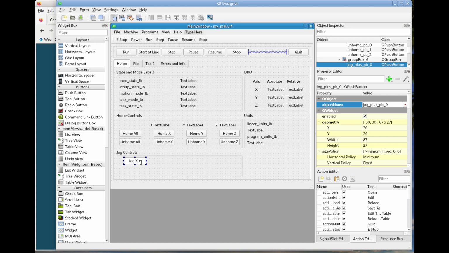I'm going to use Control and drag to create copies. This could be Y, 1, Z is 2. Go ahead and change the names. It's just that simple.